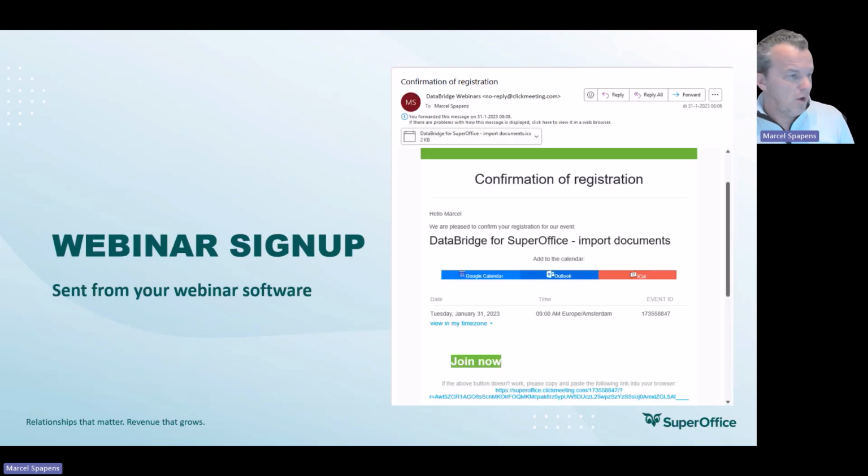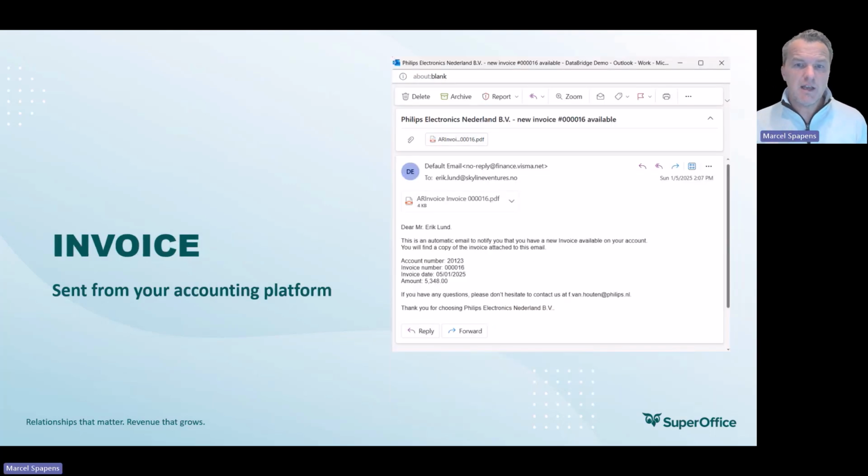Another example of an email that can be received by DataBridge is, for instance, a webinar sign-up. This is one of the examples from the webinar software that we used to use in the past. It's called Click Meeting. It sends out emails with a confirmation of the registration, and the details in there we can use to store in SuperOffice.